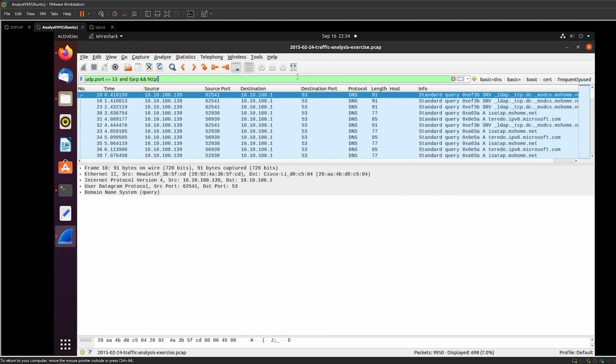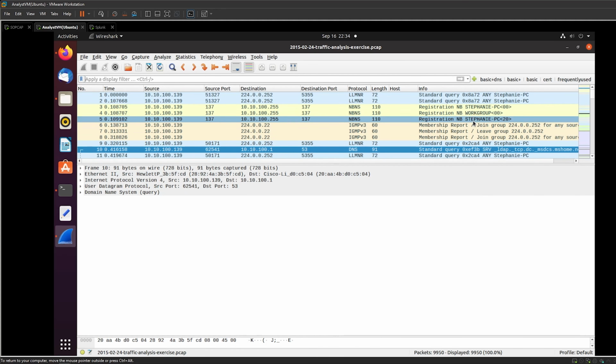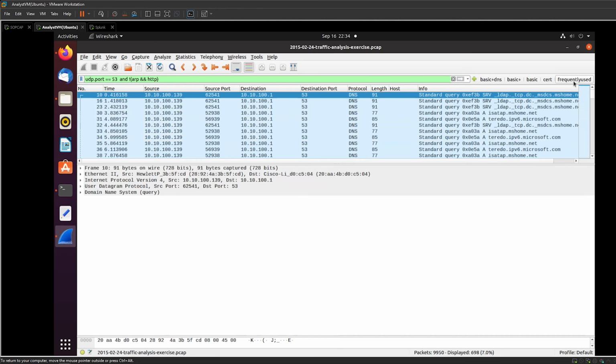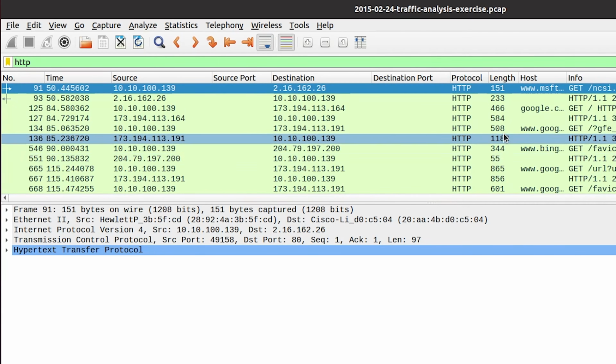So let me just clear this out. This is just basic, we don't have any filter right here right now, right? So if we click this frequently used, it's going to populate our filter bar with the frequently used filter that we saved. So to confirm that one more time, let me just say I filter for HTTP, right? We only see HTTP data.